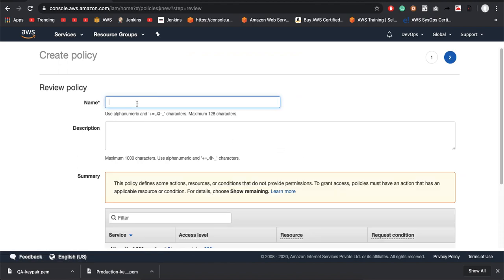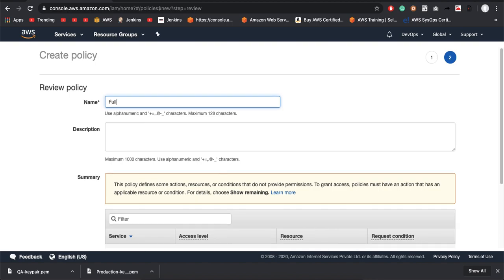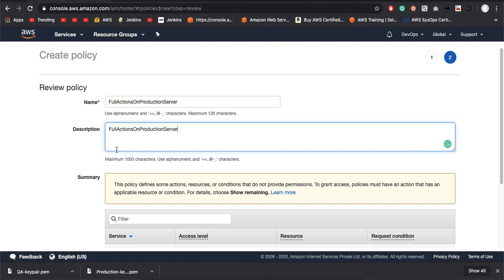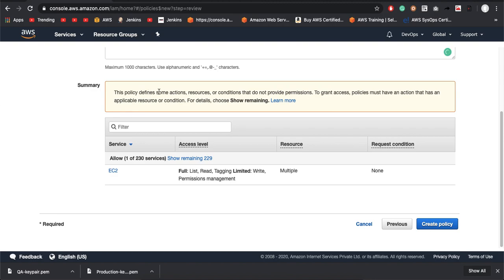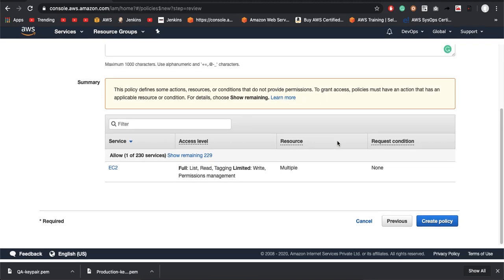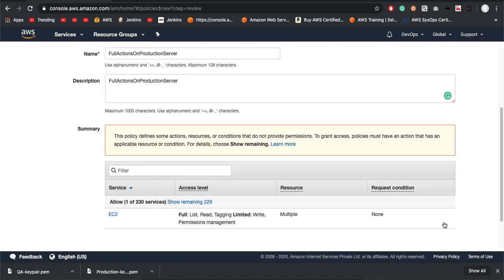I'm creating the policy name as full actions on production server. Okay, I named it full actions on production server. So copy the same thing, I'll copy here. A policy defines some actions, resources, and conditions that provide permission to grant access. You must have an action that has an applicable resource or condition. So that is okay. Just the summary, and then creating the policy.